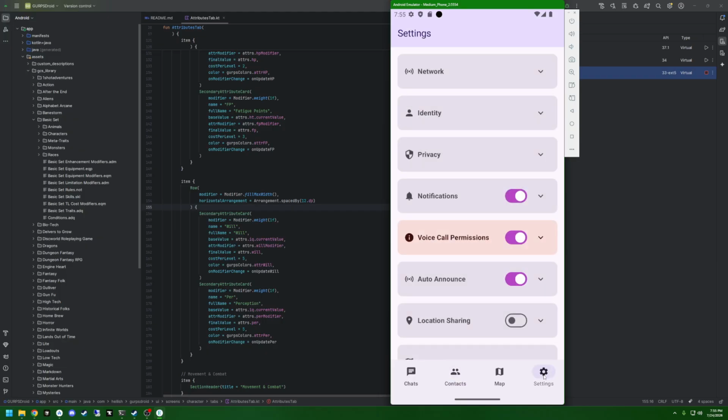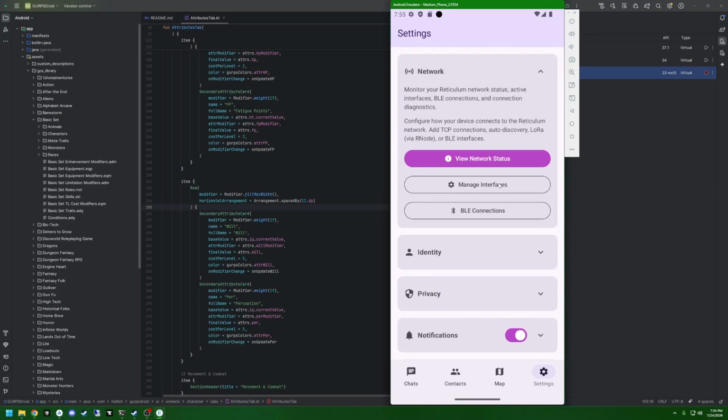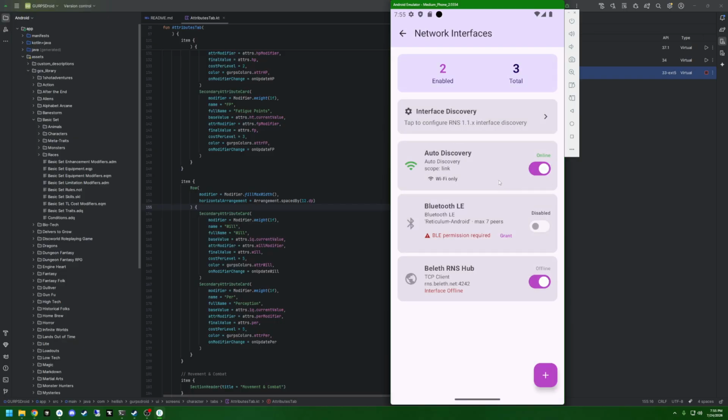So we're going to come down to settings, go to network, go to manage interfaces, and now you'll see for some reason our normal internet hub is down. The one that comes with the app was on and functioning when I downloaded it the first time, but for the last few weeks it seems to have been down.